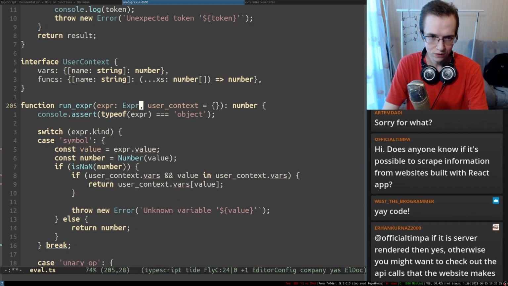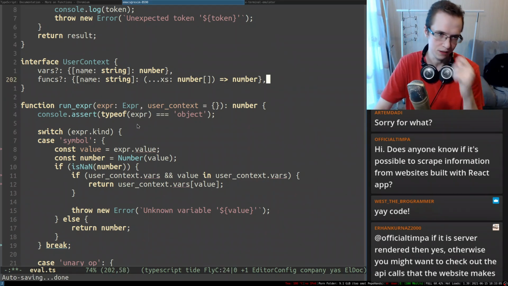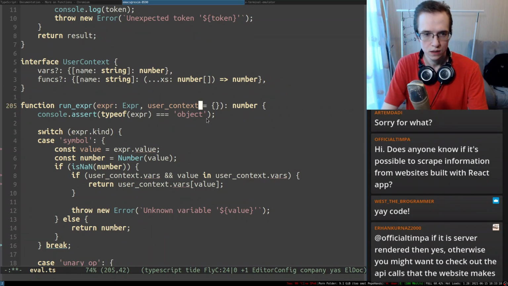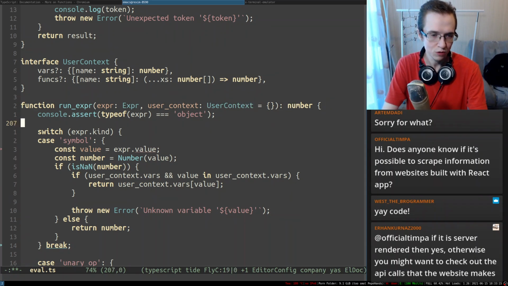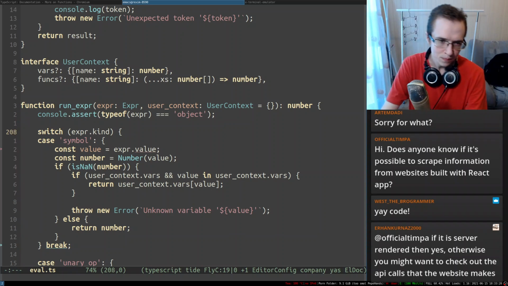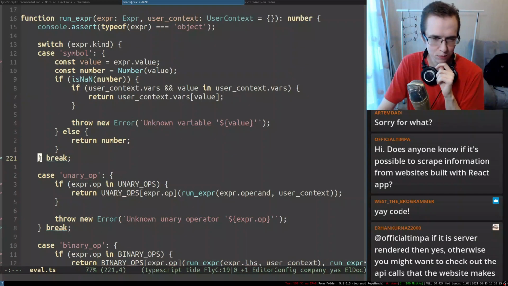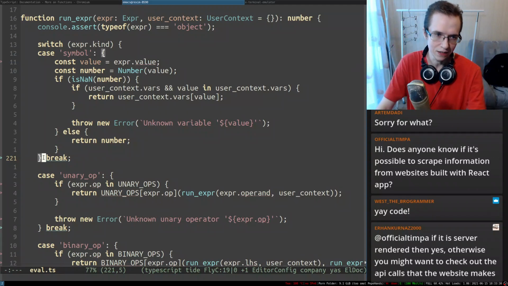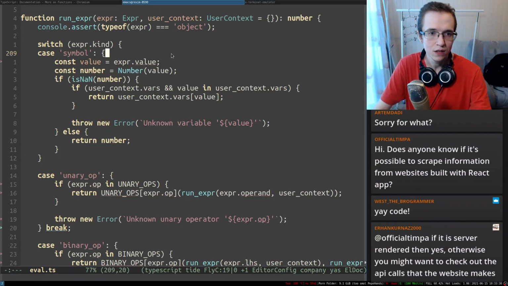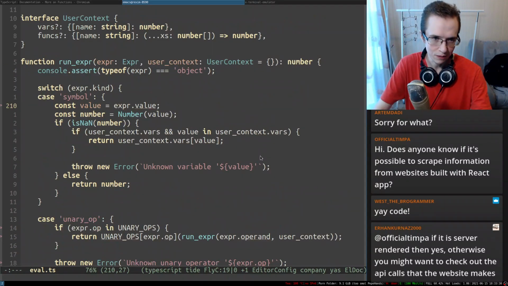And the user context, oh, by the way, this entire thing is optional, right? So you may not have any of these things. Now we accept a user context, right? So this is a user context, and everything seems to be compiling. All right, so we are iterating through, basically switching upon kinds of expressions, and this break is unnecessary, because we always return from here. Value. Oh, okay. So expression symbol.